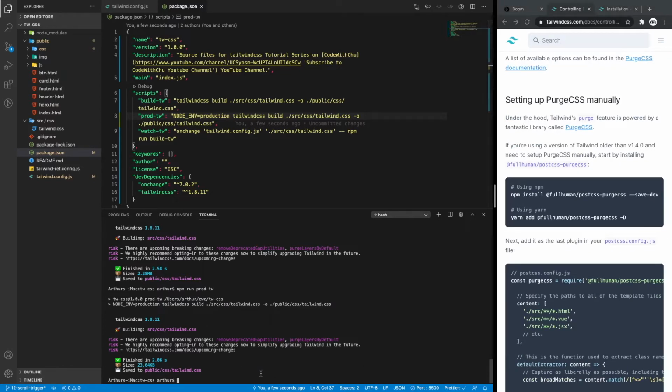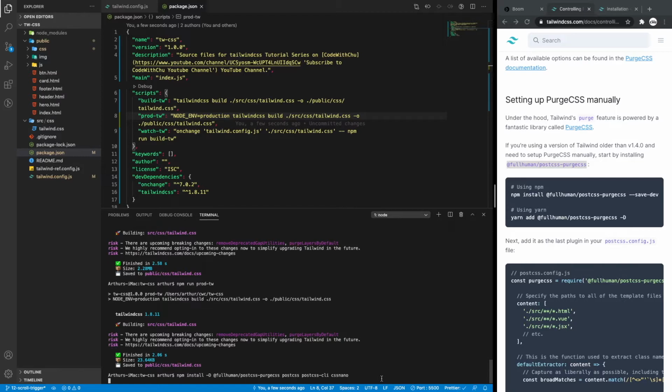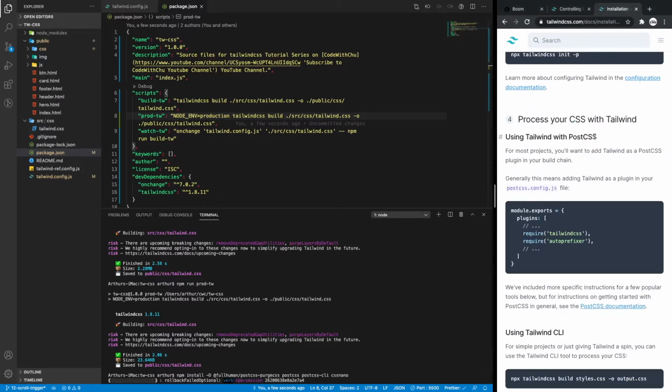So how we need to do that is we're going to install a couple of packages. This first package here, let's grab that: npm install -D. We need PostCSS, PostCSS CLI, and cssnano, and that's going to help us minify our file. If all that's written correctly, okay, let's run that.